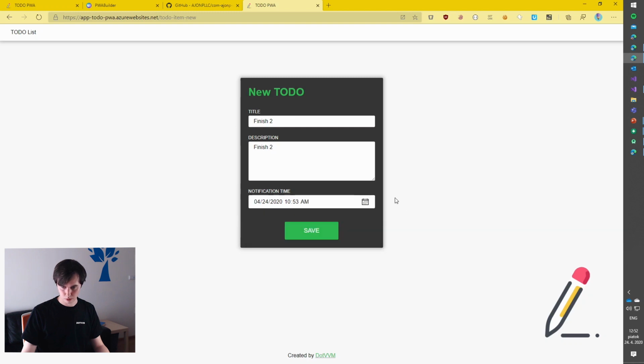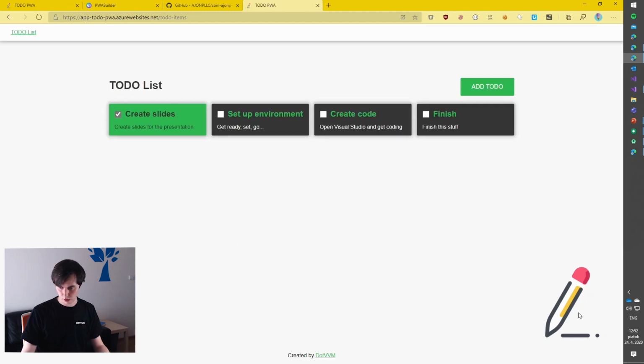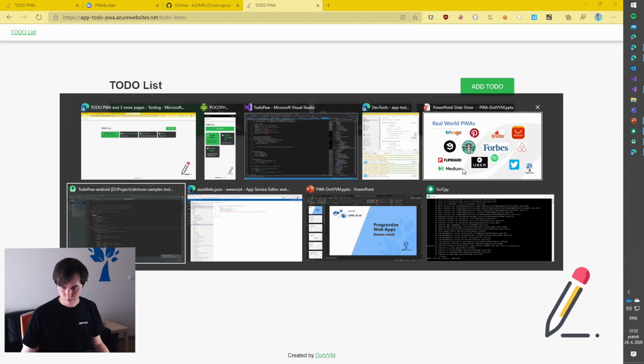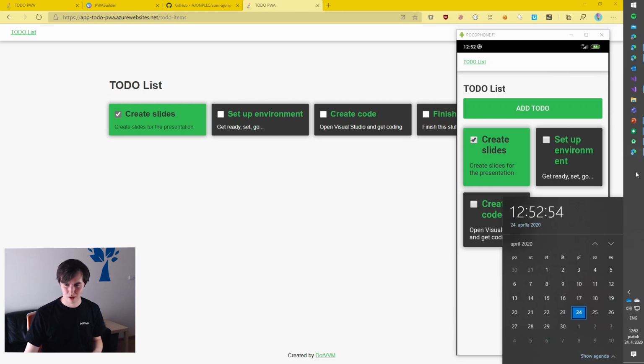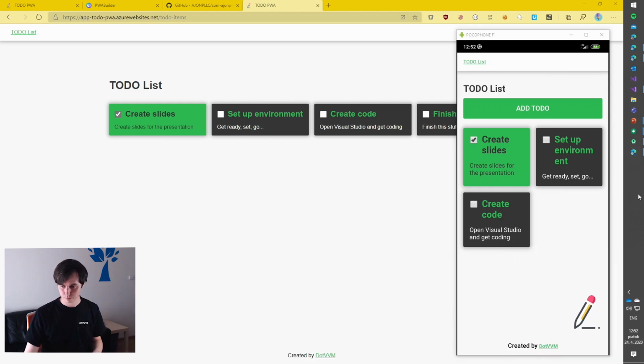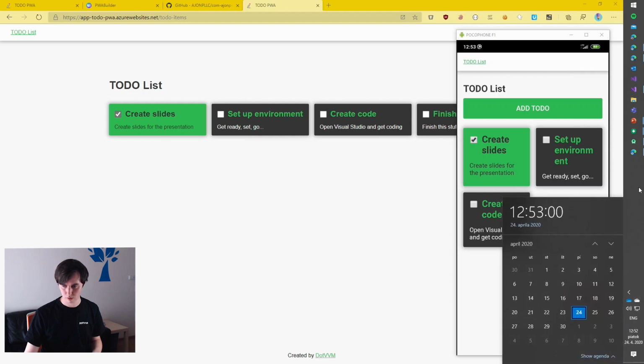All right, so let's put it on 10:53 a.m., which should happen in about half a minute. And let's also reload it on the mobile device just to make sure. Where is the mobile device? Here. So now the notification should show up also in the website here running, also in the mobile application, and we'll see if it works. Then it should even show up in our notification center. So we'll see what happens in a few seconds.